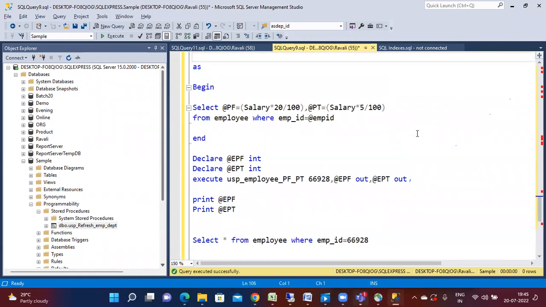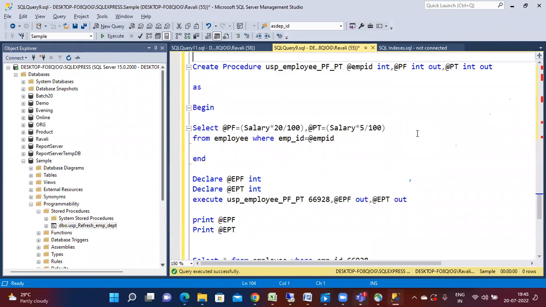So the difference is when you are defining the out parameters, when you are executing the procedure, you need to define two bind variables for out parameters. If you have three out parameters in your procedure, you need to create three bind variables. These are the variables, as I said, declared with the at the rate symbol. And in place of PF and PT, I'm just keeping these with the out keyword and printing them.